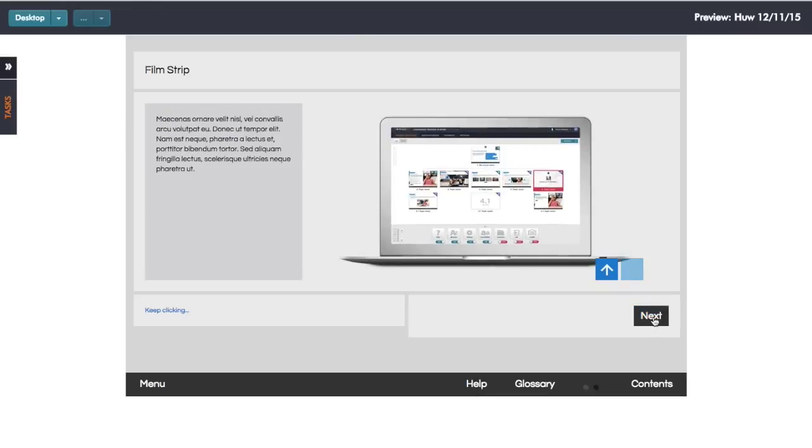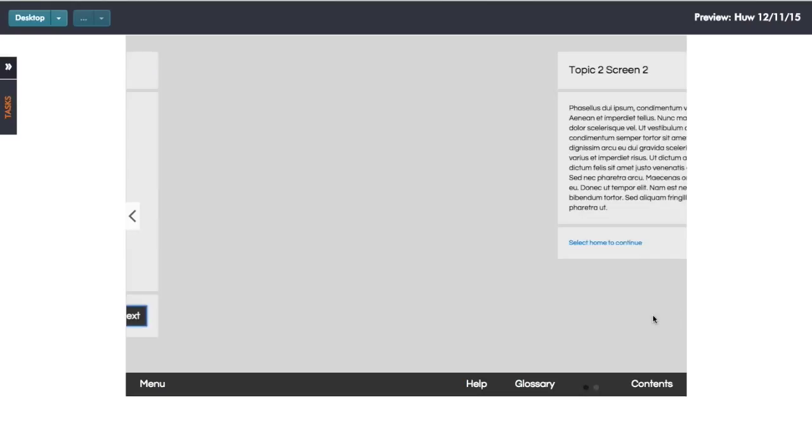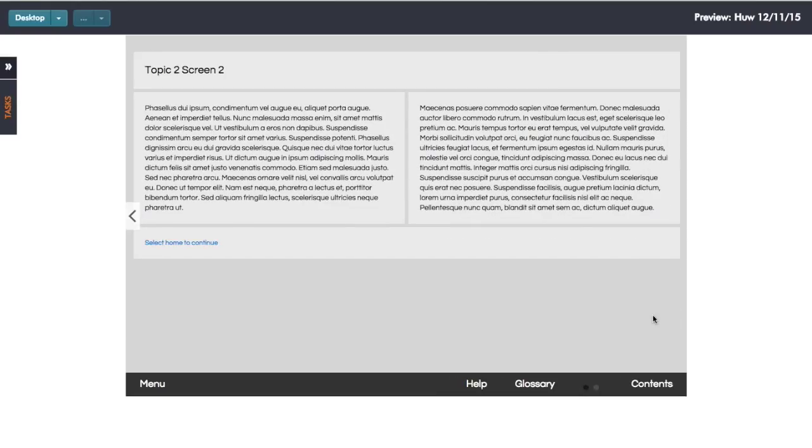And I now get my next button appearing because the display condition is triggered. Now I can click that and it takes me on to the next screen. So that's the use of the screen status display condition to stop a learner from moving on until they've interacted fully with all the elements on a particular screen.